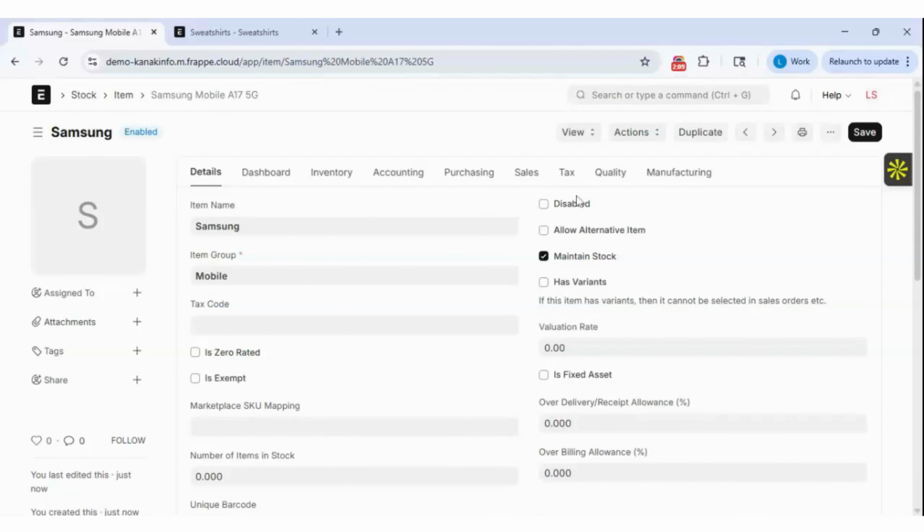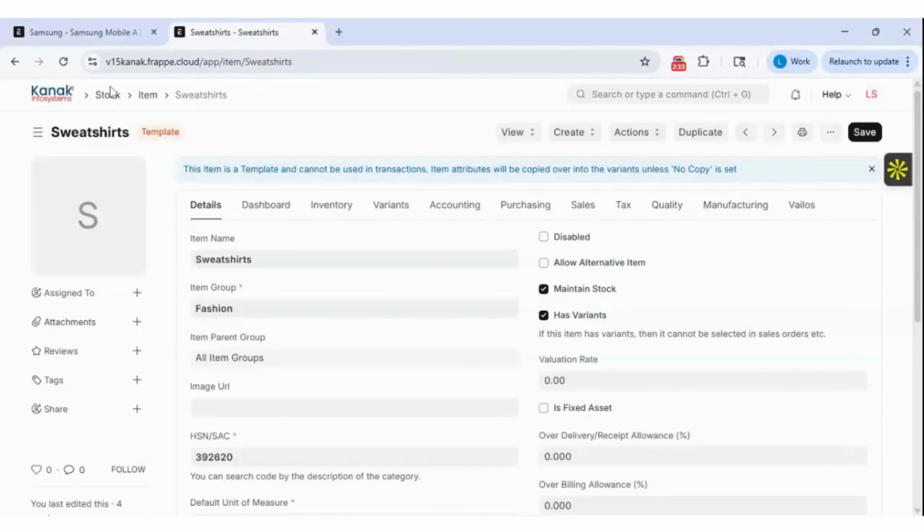Here are the different buttons. If you want to disable this item, it's not in use anymore, we can just disable it from here itself. Allow alternative item is useful at the time of manufacturing. Then we have the maintain stock. If you want to maintain stock of this item, if this item has variants, that way we can click this variant one. How this variant works, let's see an example of it.